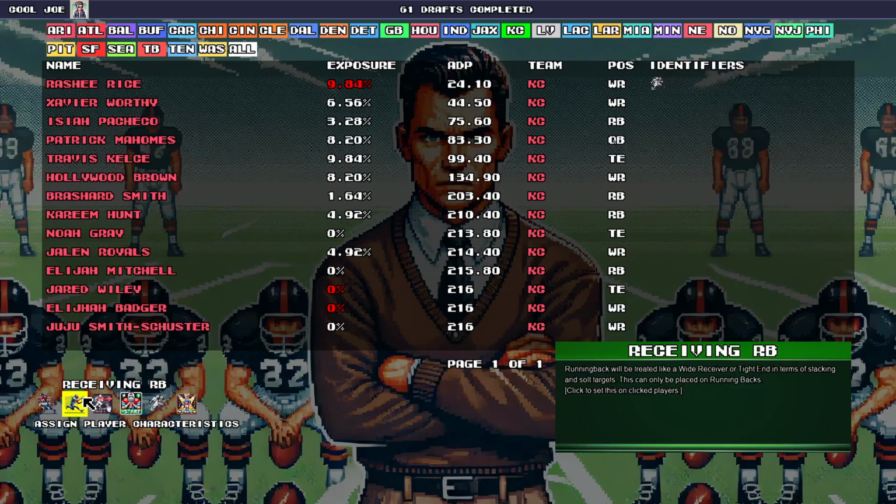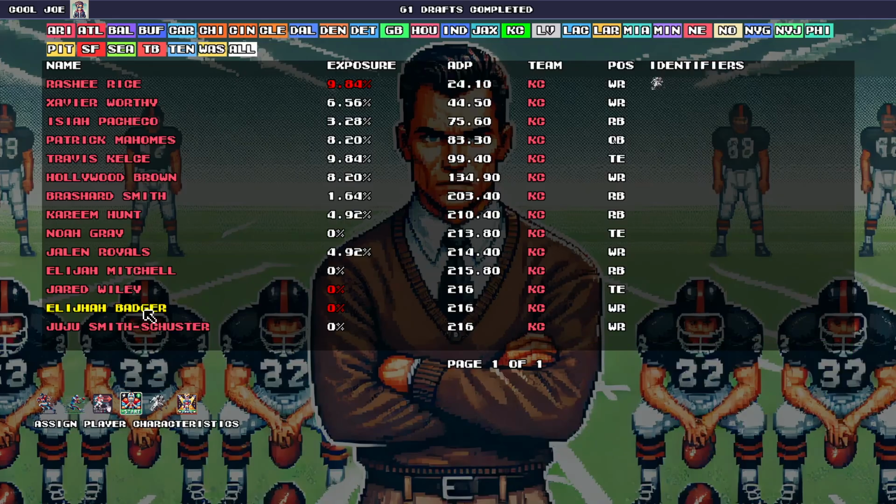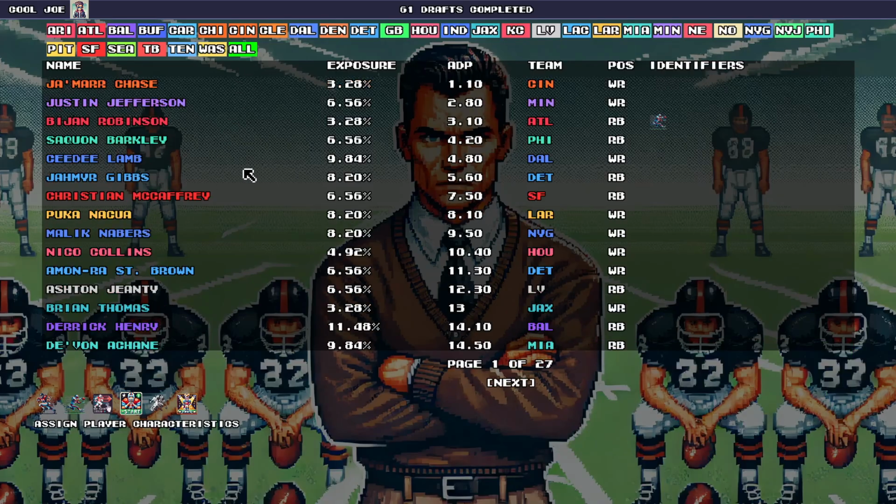Receiving running backs. Basically, this treats a running back like a receiver for stacking purposes. There are definitely running backs I would consider that way. Bijan Robinson I have considered as a receiver. I think Jahmyr Gibbs would be another arguably good receiving running back. We can go ahead and assign that right now while we're looking at it. I think Christian McCaffrey, sure, why not? Guys like Derrick Henry you don't want, right? He's not really known for that.